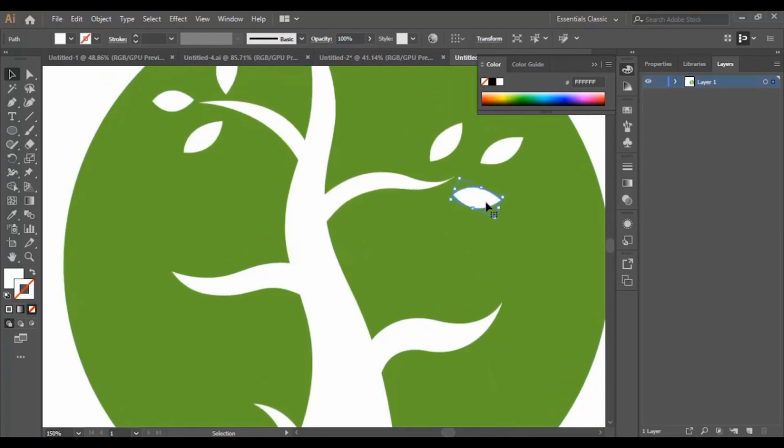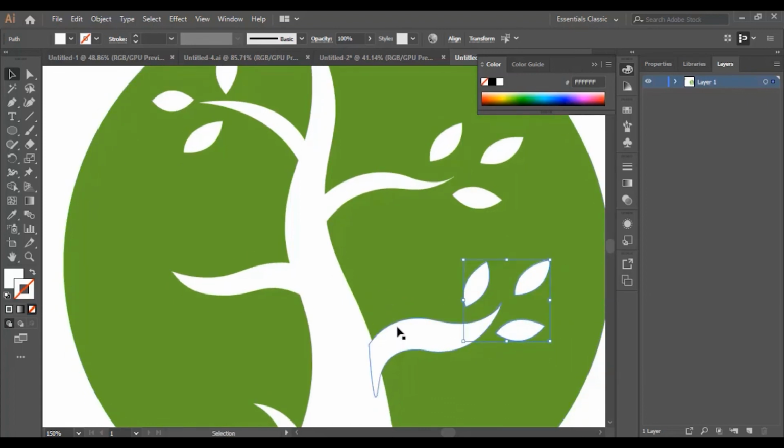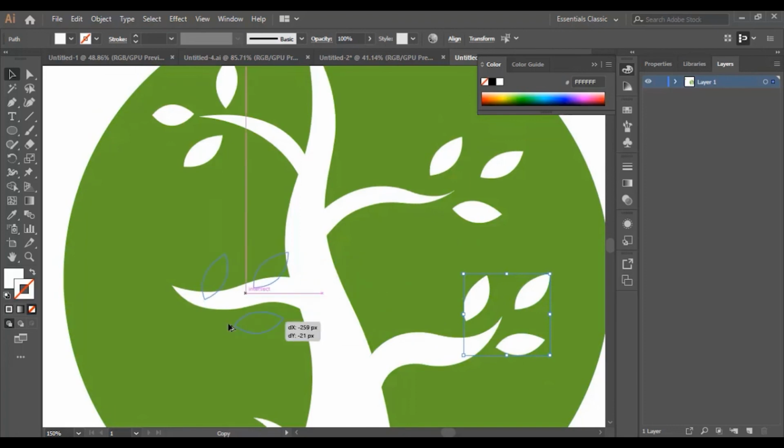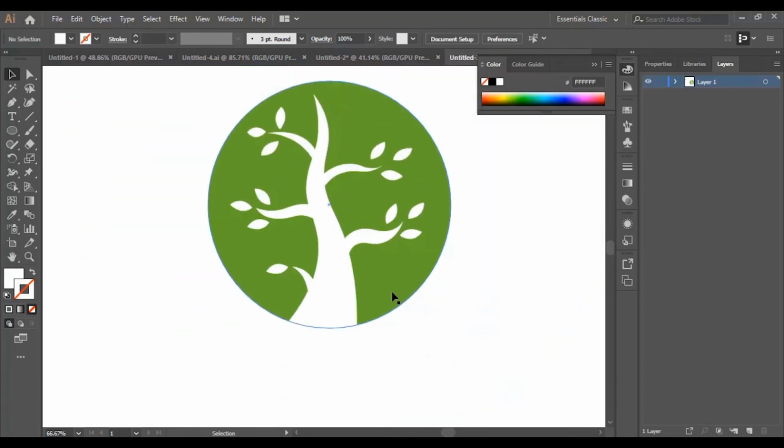Again, I duplicate the leaves. I hold the Alt button and drag it. Now I'm going to select the whole shapes by holding Control and Alt to select all the three shapes. Then I hold the Alt button and drag them to duplicate all the three at once. Again, and I put them right here. I duplicate this one right here. This time I will duplicate only one, and we put it right here. Perfect.